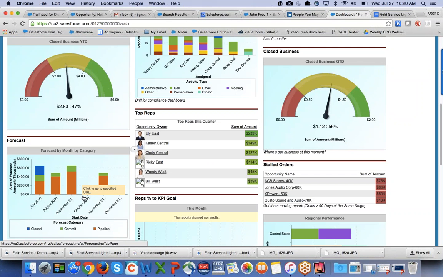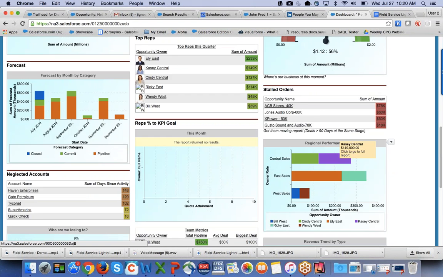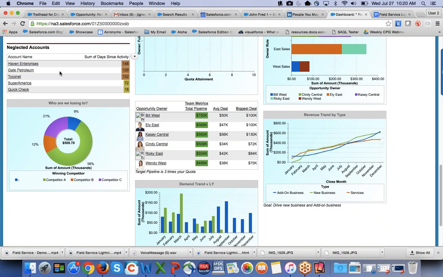Top rep performance, your forecasting, your stalled orders, what orders are not going through. I like team metrics, neglected accounts. What doctors haven't you visited in X amount of days or time frame? So this kind of gives you visibility of what they're not doing versus what they're doing now. And good question. Okay, great. There's a lot of stuff on here. It borders on overwhelming, to be honest with you, at this point.